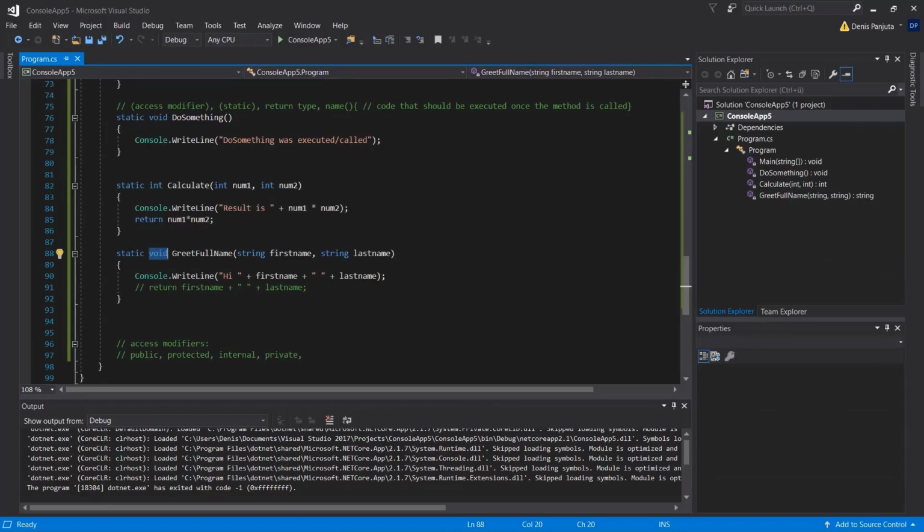All right, so I hope you managed to create this little method. Whether you choose void as a return type or string as a return type, I hope you managed to do that. If not, now you know how it's done.